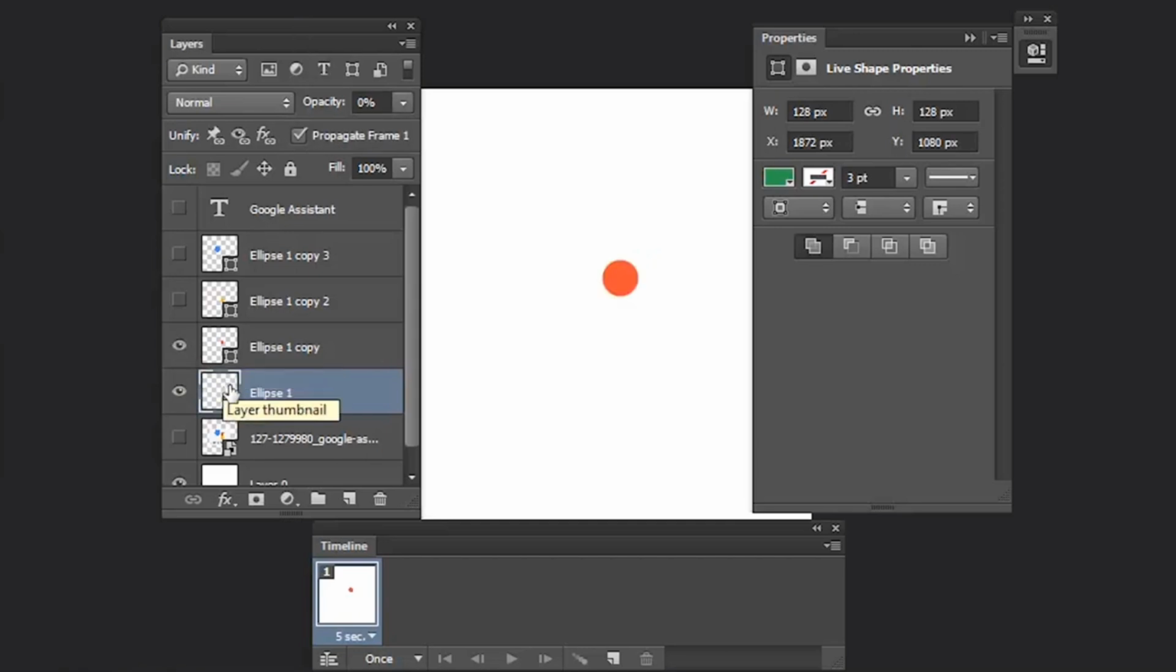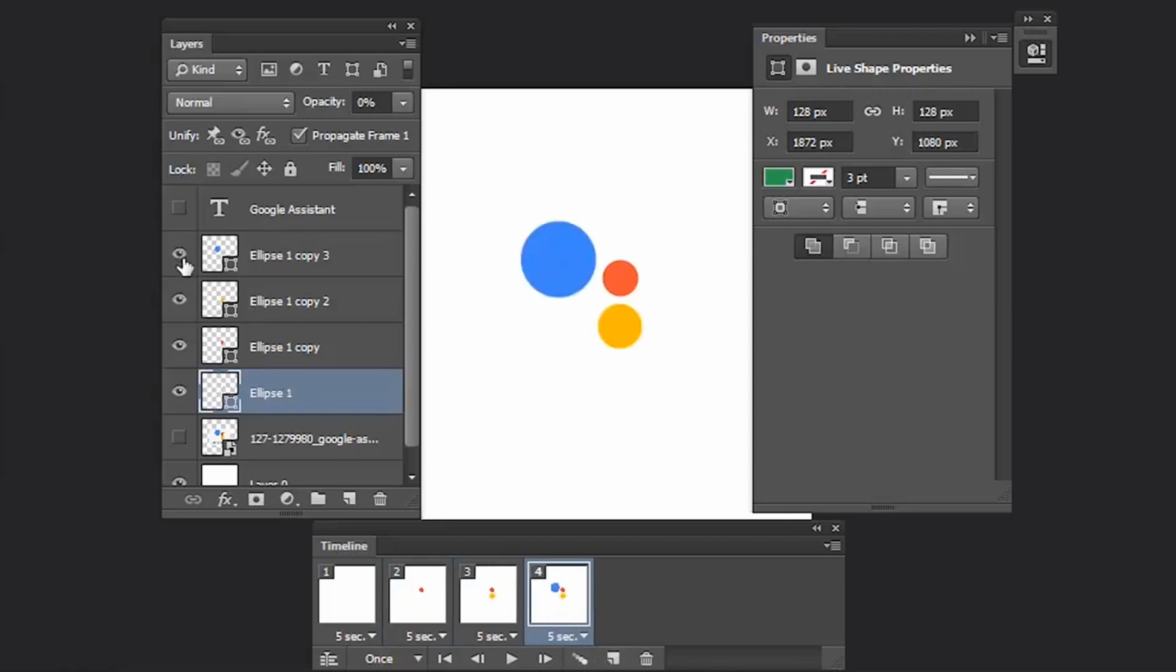Create a new frame over there and switch on the second ellipse copy. You can see there. Now create a third frame and switch on the third shape. Create the fourth frame and switch on the fourth shape. Create the fifth frame and switch on the Google Assistant name. So you have to do it like this.